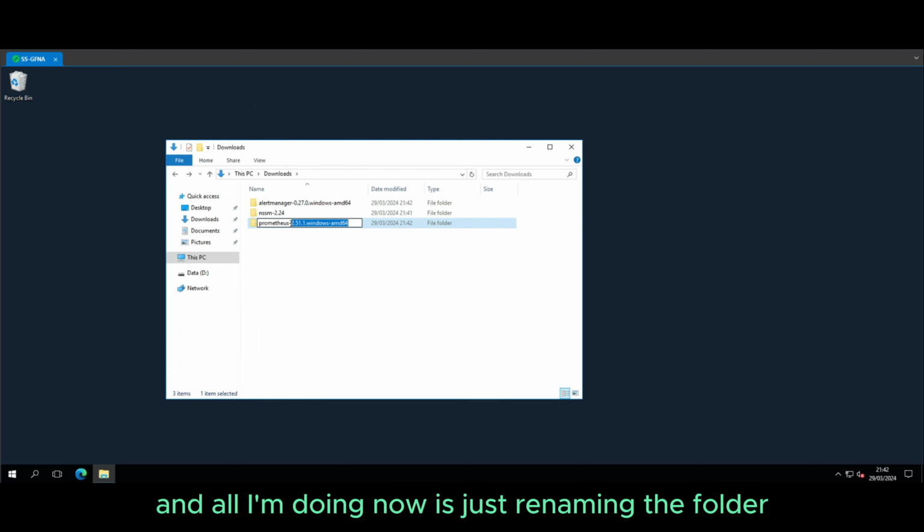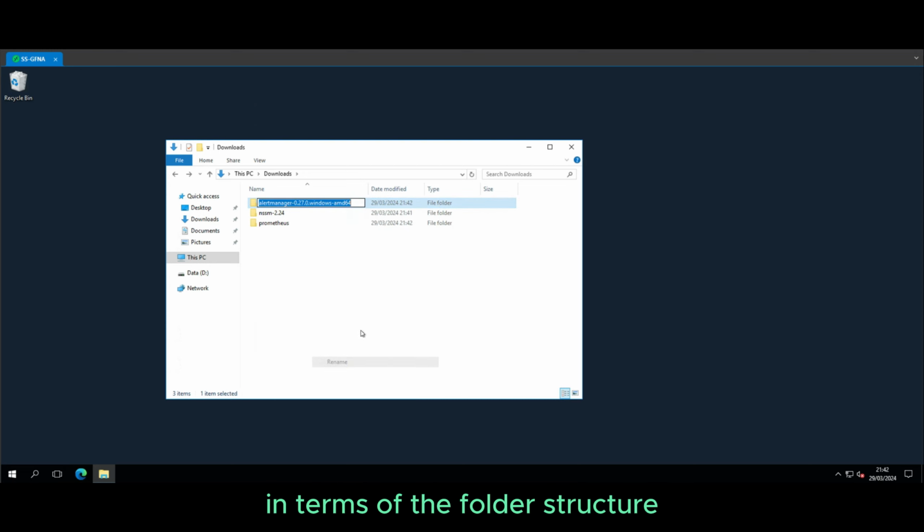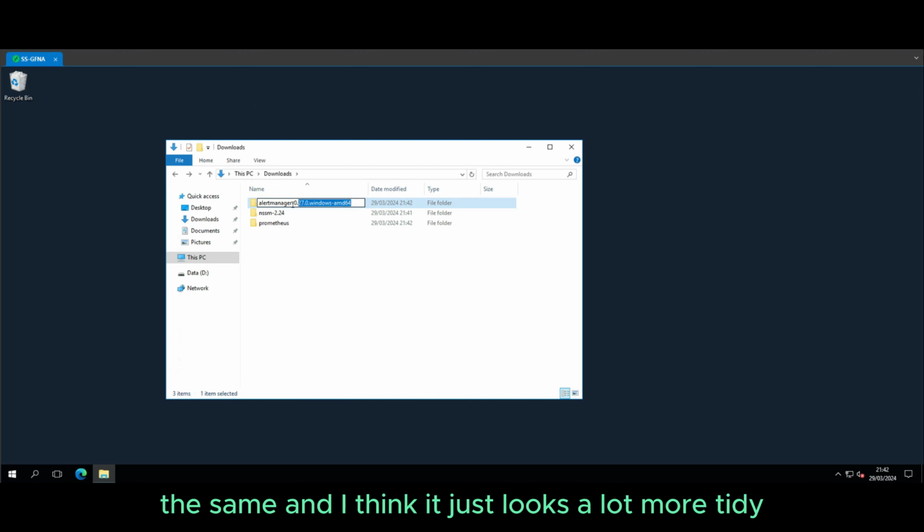And all I'm doing now is just renaming the folder. I think it's a lot easier for the future when it comes to updating in terms of the folder structure, as the name will remain the same. And I think it just looks a lot more tidy.